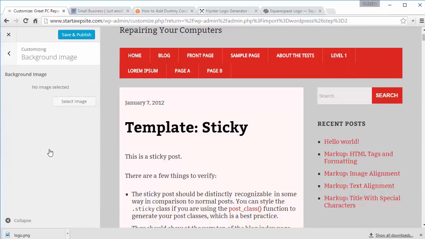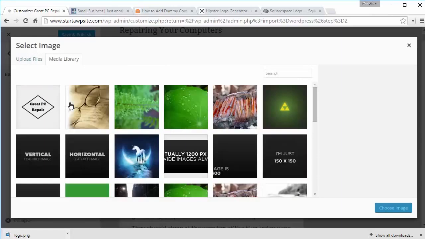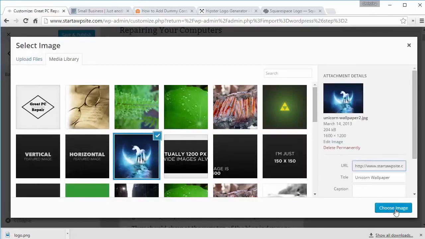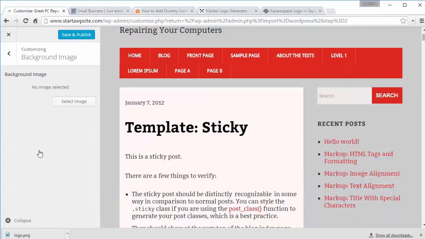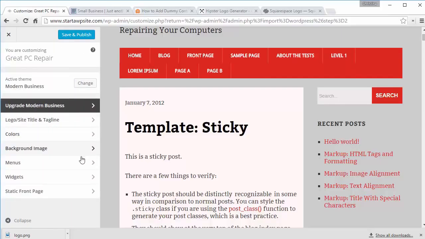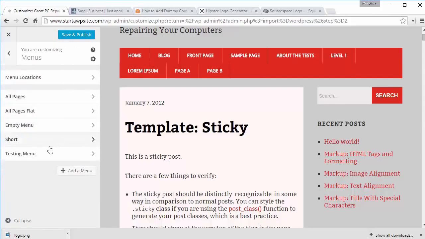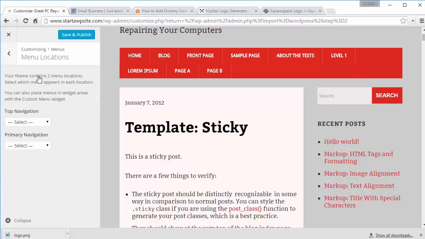So moving along. I don't have a background image, but you could do a background image on here. Say, show them that you are a unicorn, and that's what it would look like. And you can change the tile and repeat it or what have you. I'm going to remove that. And for the menu, this theme has all of these menus right here. And under menu location, the top navigation, and the primary.